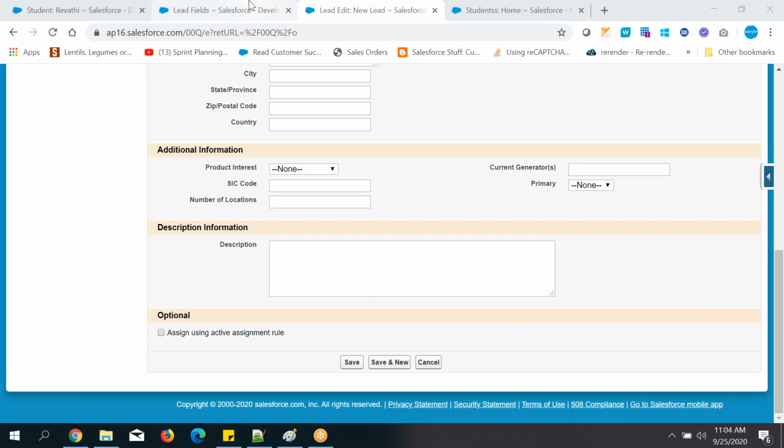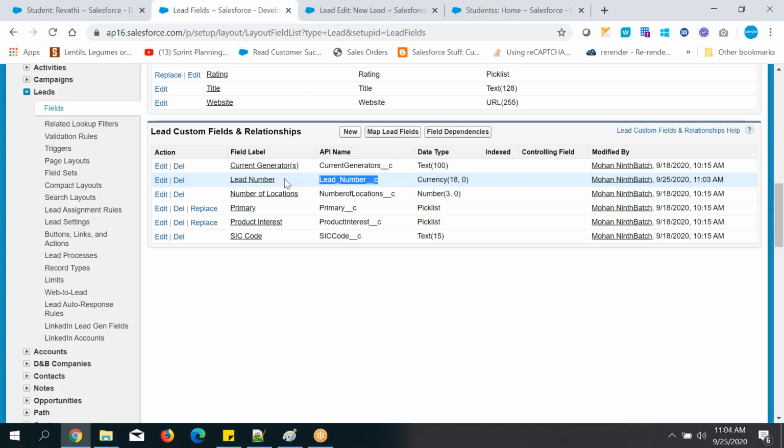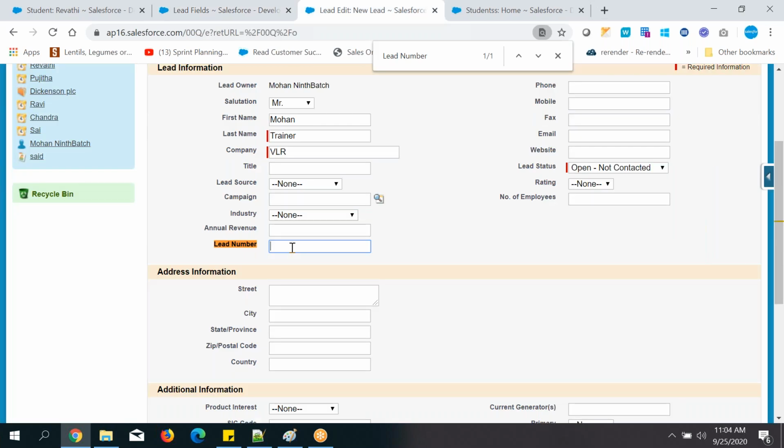Go to leads fields. Lead number, search with the label name. Okay, here, lead number 001. That's it. Okay, save it. You have created one record, Mr. Mohan, trainer, company name, like that. So you can create.